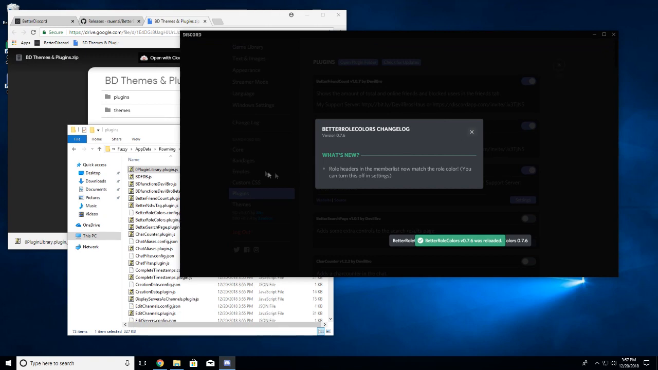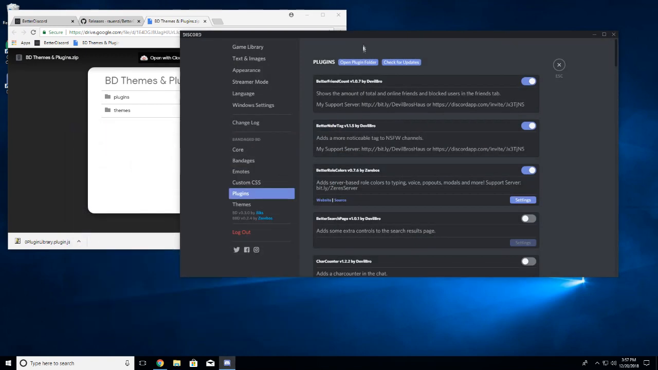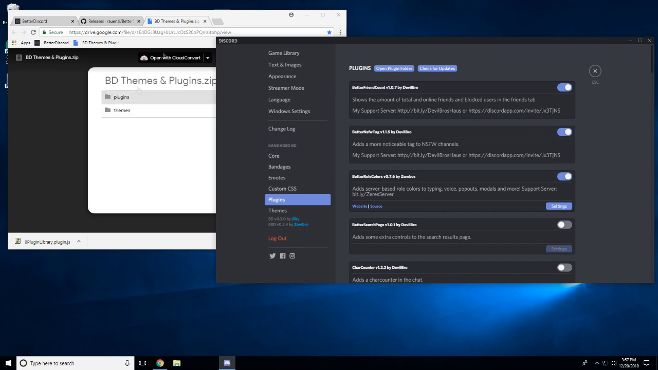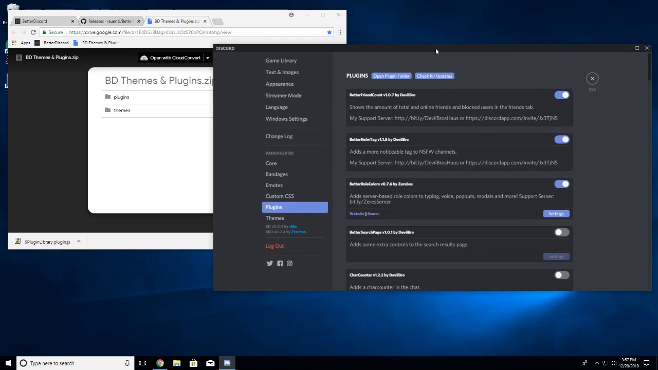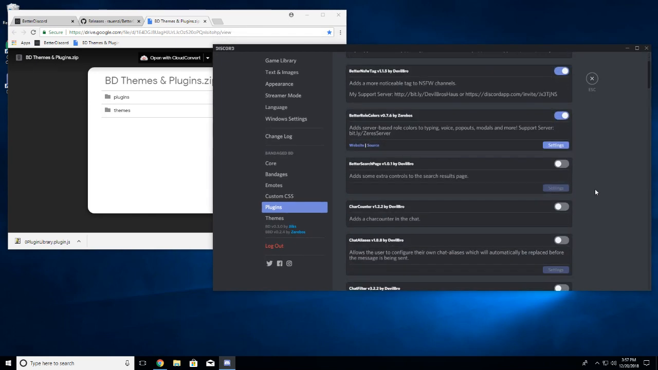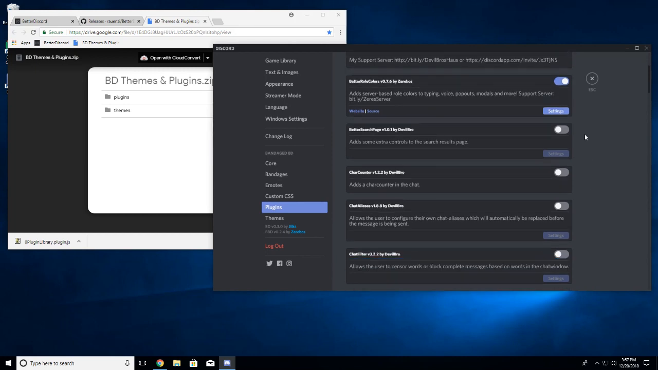There we go. Now it works. It seems like it works instantly. Yep, so you don't have to replace anything. A lot of these don't really do any benefit. Some of them do. I just like to have them. For example, Better Roll Colors adds server-based roll colors to typing, voice pop-outs, models, and more. I just like to have them because they look pretty cool.